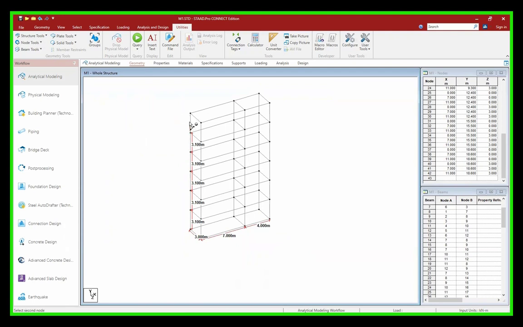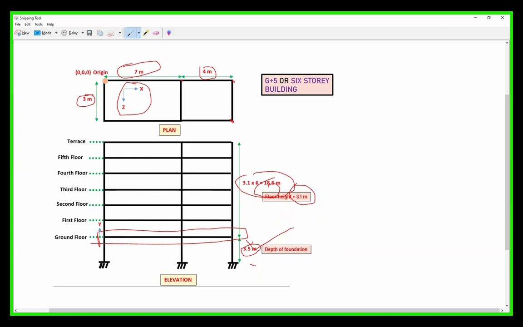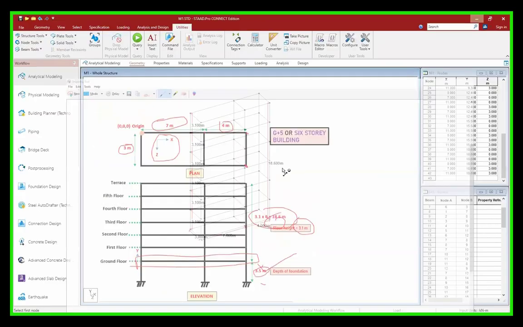And total is, from the ground level, 18.6, right? So now this portion is correct. What is left? I have to now model the depth of foundation, which is nothing but 3.5 meter, and all supports are fixed, right? So for that, I can use the translation repeat command again.